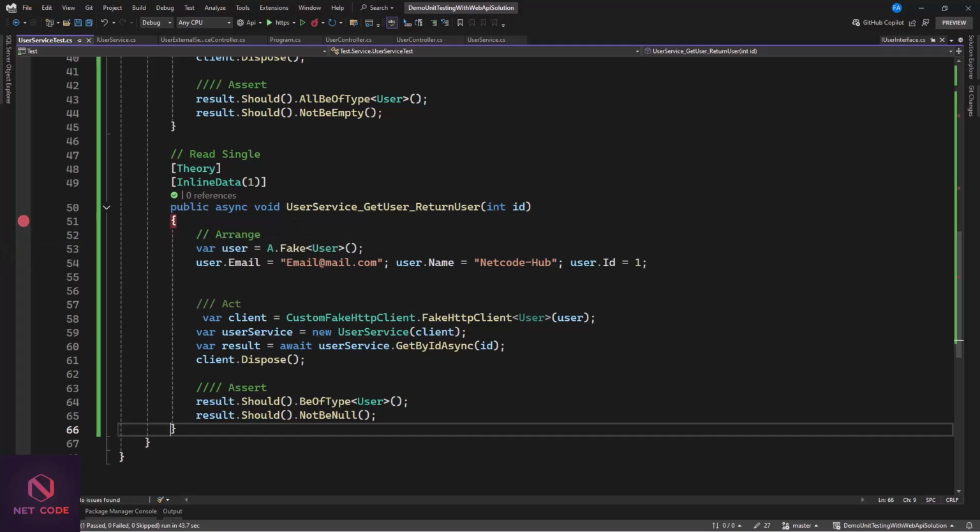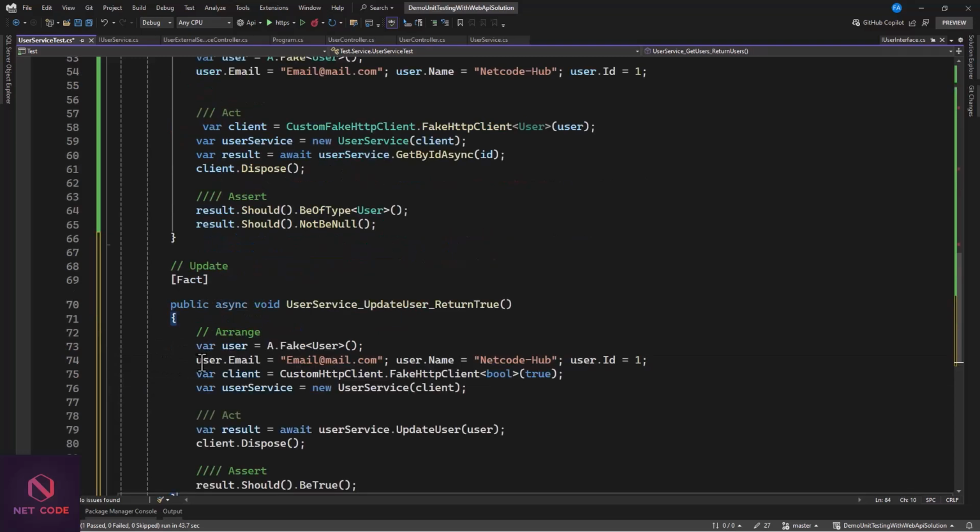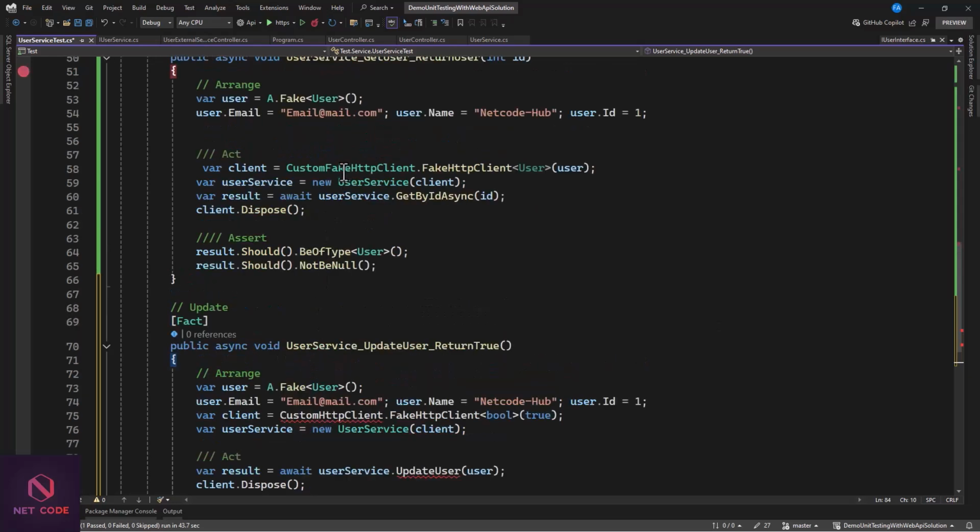Okay, so let's see now. That is read single. We have the last two, the update, and we also have delete. So it is the same thing that we are doing. Now for update, we do the same thing, user service dot update user returns true. So anytime that you update, it's going to return true or false. That is what we customized our service to return. You can also change it to suit what you want.